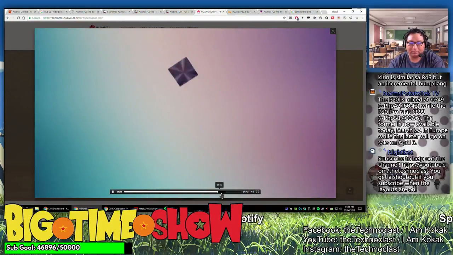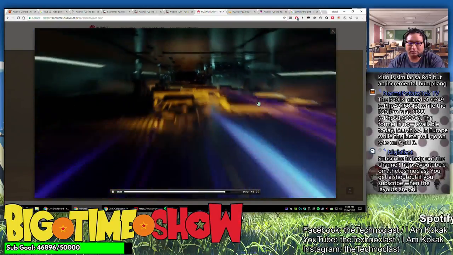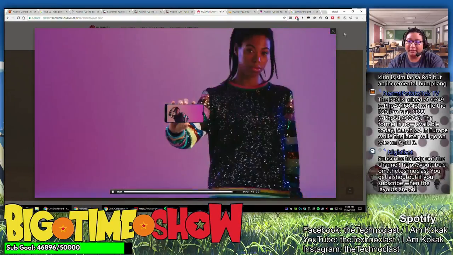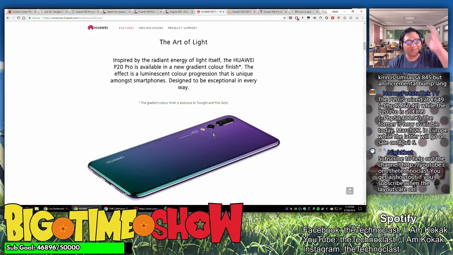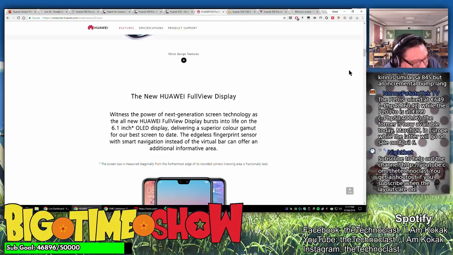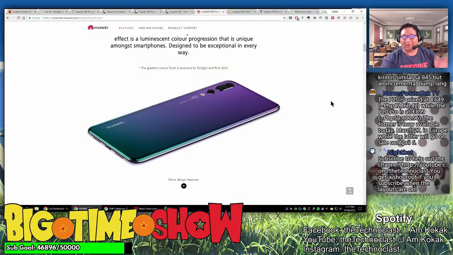And how is this all possible? With this. It looks the same, actually. So, it has 3 cameras now. An 8 megapixel zoom lens, a 40 megapixel color sensor, and a 20 megapixel monochrome. So the 20 megapixel is similar to the P20. The 8 megapixel is similar to the zoom lens of the P20, if I'm not mistaken. I don't know if it's exactly the same megapixels. But the 40 megapixels, instead of a 12 megapixel color sensor, now it's a 14 megapixel color sensor.